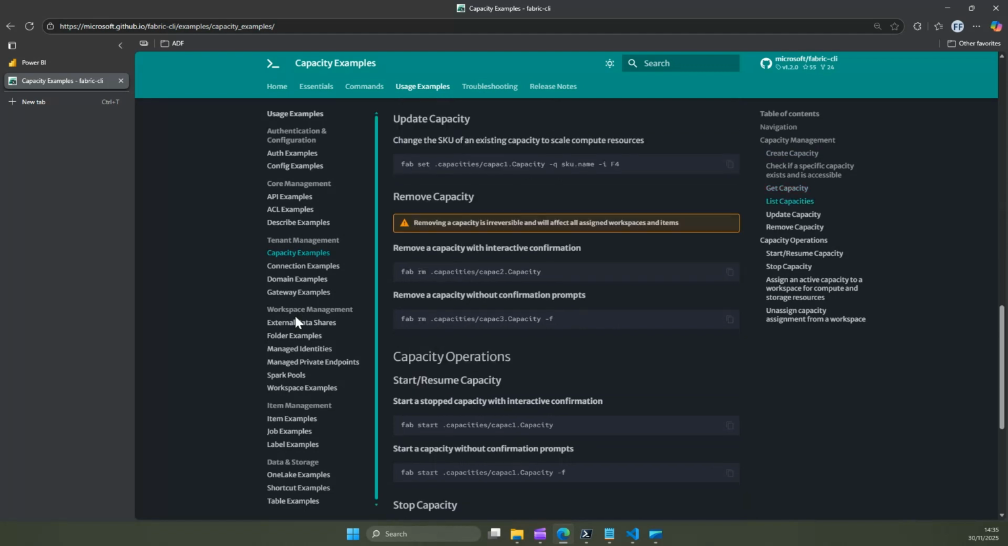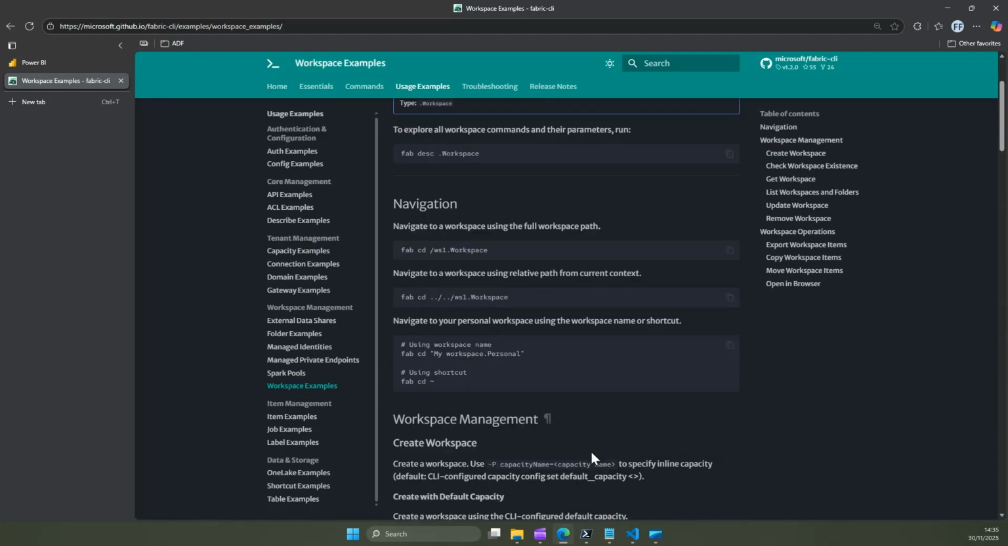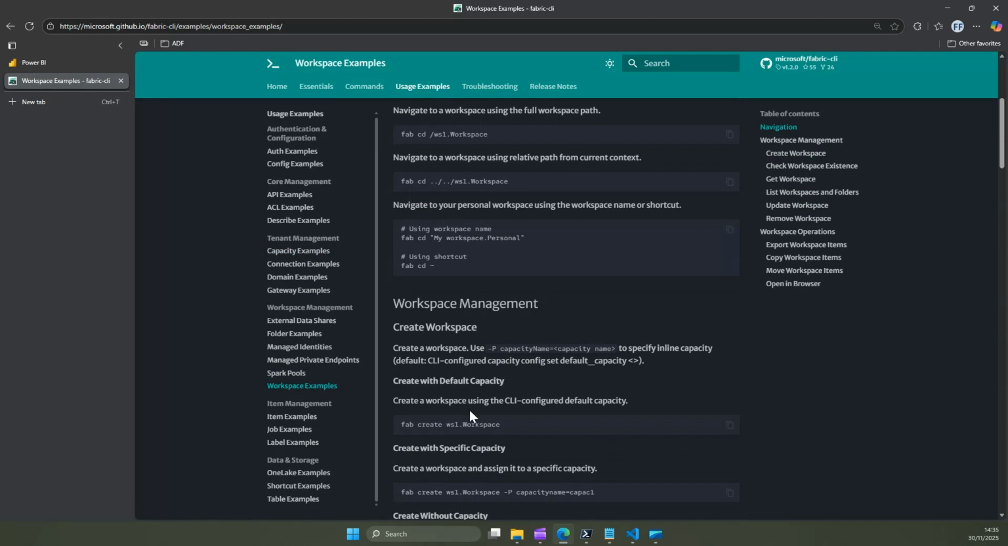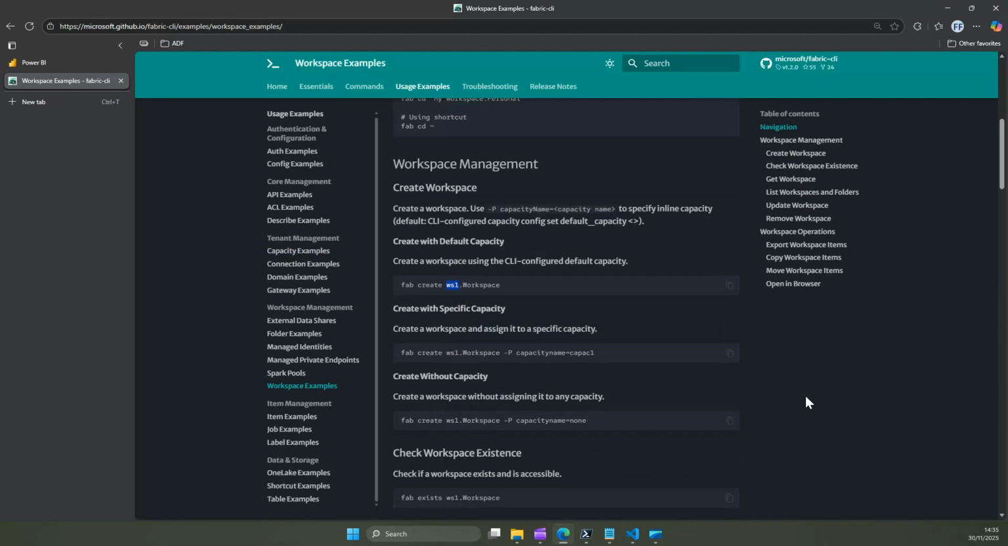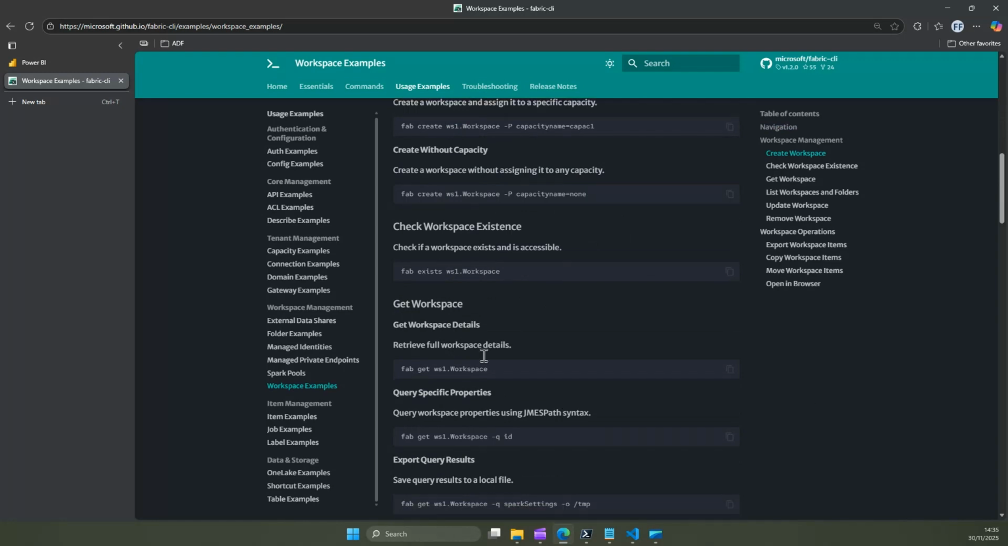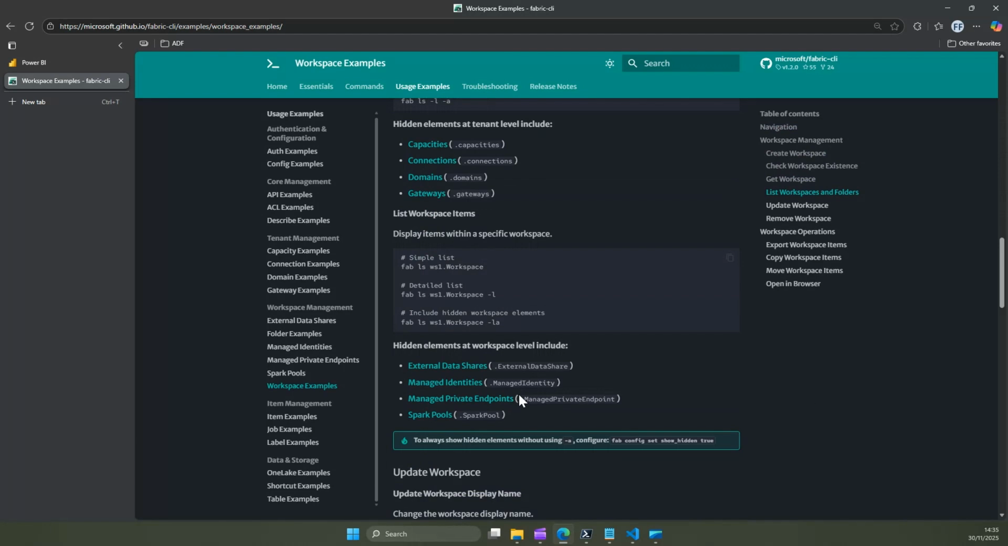Also under workspace item, we have workspace examples. You can navigate your workspace. You can create a workspace itself using this command, fab create. In this case, ws will be replaced with the name of the workspace you are trying to create, and you can also get the workspace details as well. So these are some of the examples of the commands and usage that you can make Fabric CLI do for you. So today we are going to be using these commands to create a Medallion architecture.